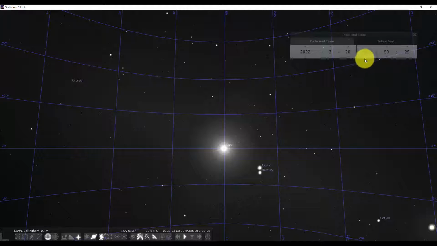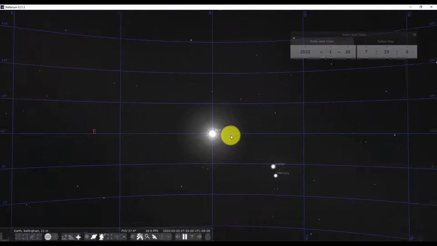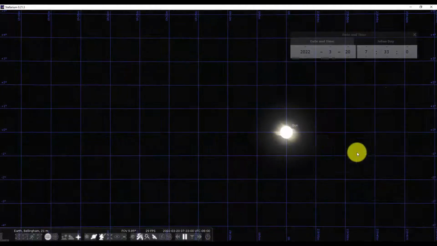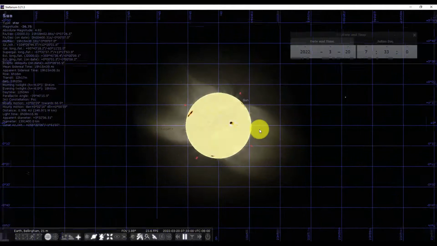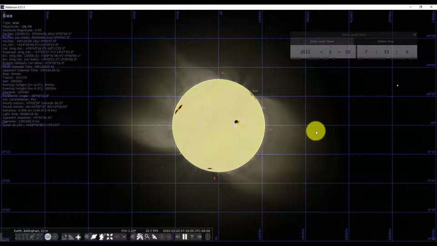I'll set the date and time to the exact moment of the published time and date of the equinox, and let's see how close it is. So I have to compensate for daylight savings time. The published time was 8:33, which is actually 7:33 in standard time. So I'll put in 7:33 exactly, 7:33 and 0 seconds. Here, we'll pause time. And now let's look at the sun and see how close it is to that 0 point. We'll zoom in here. I'll track it, and zoom in, and I would say that is right on that 0 line.